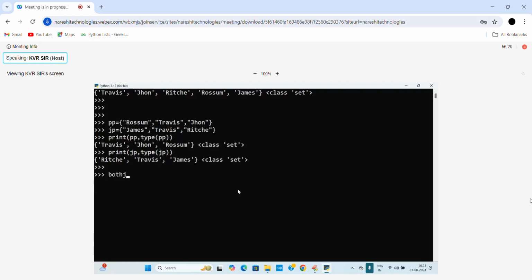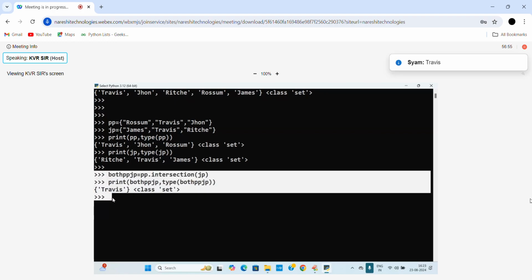Both PP and JP is equal to PP dot intersection of JP. So either you can write JP dot intersection of PP or PP dot intersection of JP. Anything is okay, not an issue. Print of both the PP comma JP, and type of both PP as well as JP. So this is the data we are getting. Who is a common programmer in both the places? Travis.